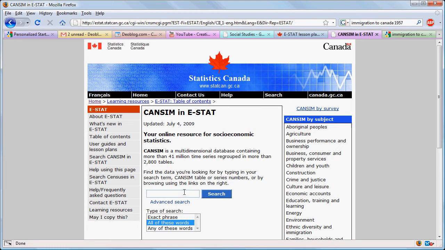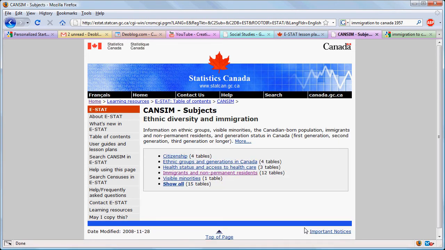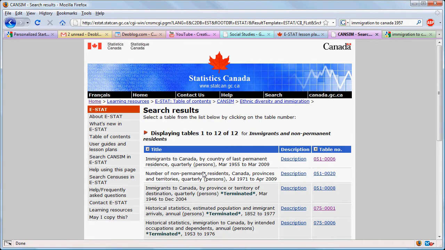Now, if we happen to know a specific word that we want to search for, we can do it that way. But in this case, we're going to look at immigration data. So we're going to come over here and choose ethnic diversity and immigration. And what we want to examine in this case is how immigration has changed over time. And it happens to be this first table we want, immigrants to Canada by country of last permanent residence. And the data starts in 1955 and goes to 2009.